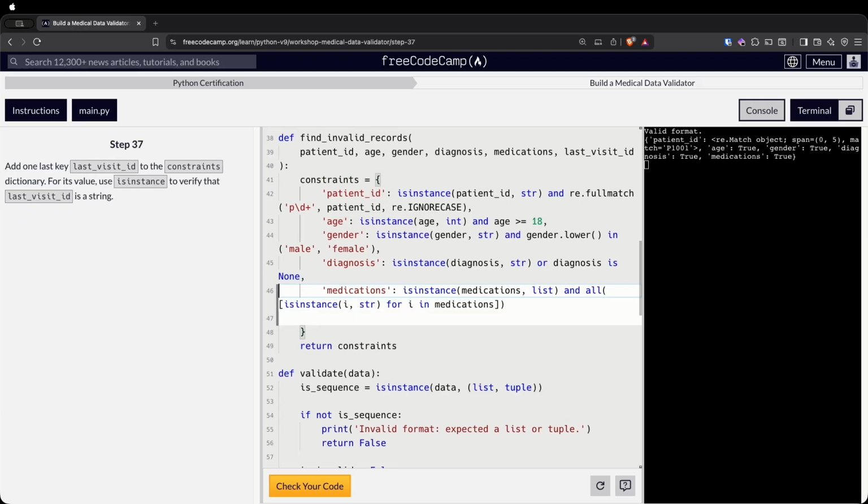Step 37. Add one last key, last visit ID to the constraints. Oh, let's get that comma. Ah, got it this time. Last visit ID and isinstance to verify it's a string.